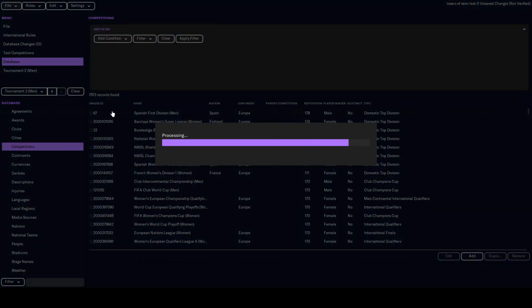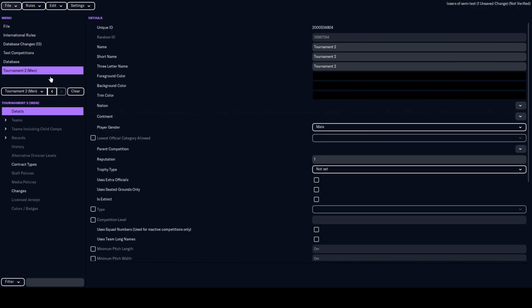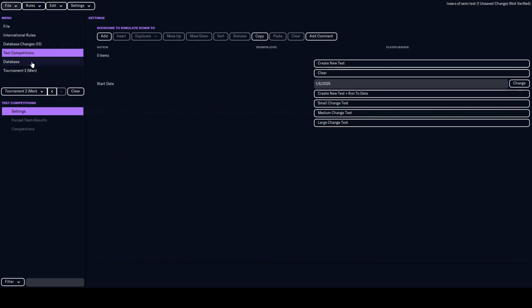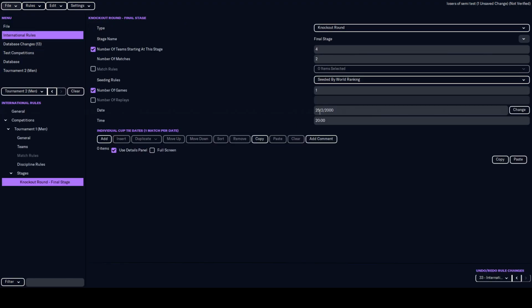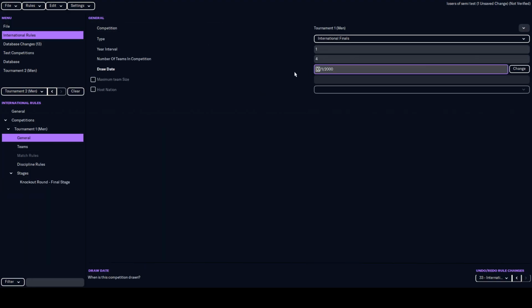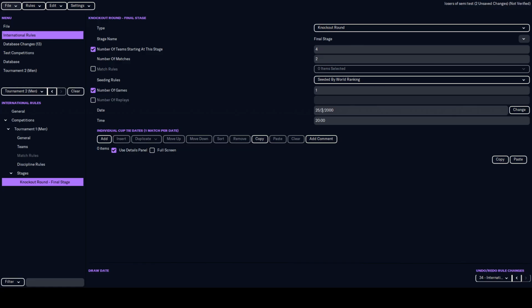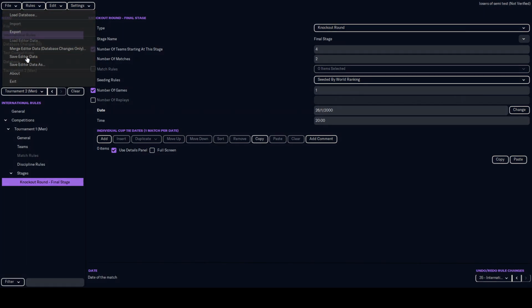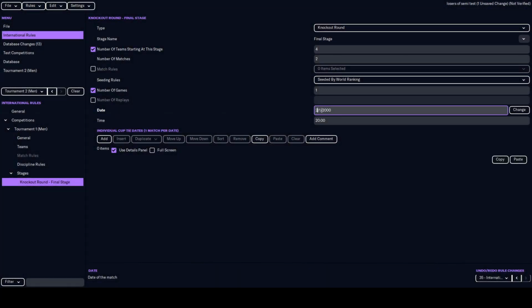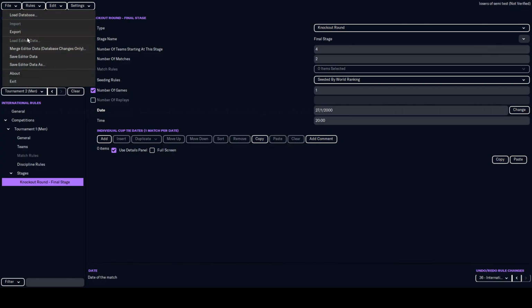Okay, current hypothesis is 26 days works. So what happens if I stop hitting the wrong button? Database changes. No. Test comp. No. International rules. Here we go. Let's draw this on January 2nd and then try to play the competition on January the 26th. It should say no by way of my hypothesis because that's 25 days. It says no. But what happens if I make it 26?